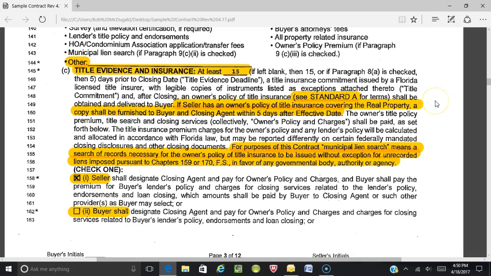Back up there, it was either the buyer or the seller, depending on which box is checked. Now in this one, seller shall designate the closing agent and pay for the owner's policy and charges. And buyer shall pay for the premium for the buyer's lender's policy, which is usually called a simultaneous issue, where there's a lender policy that goes on top of the owner policy, and charges for the closing services related to the lender's policy, endorsements and loan closing, which amount should be paid by buyer to closing agent. So in this one, we're saying the seller's going to choose the closing agent, the title company, and pay for the owner's policy, which is the bulk of the title insurance policy.